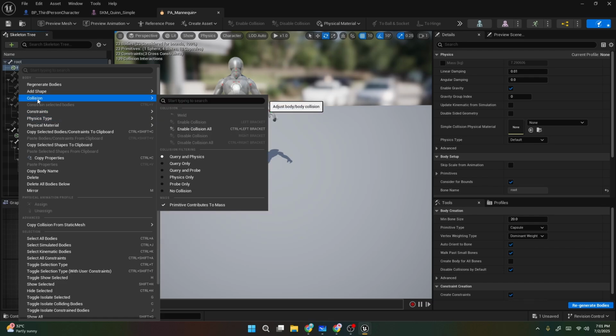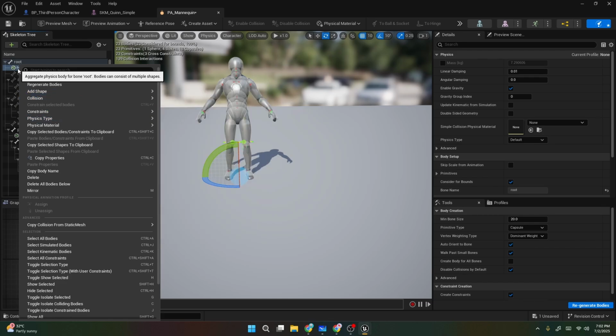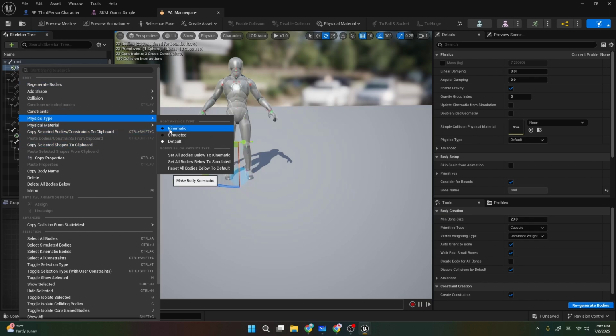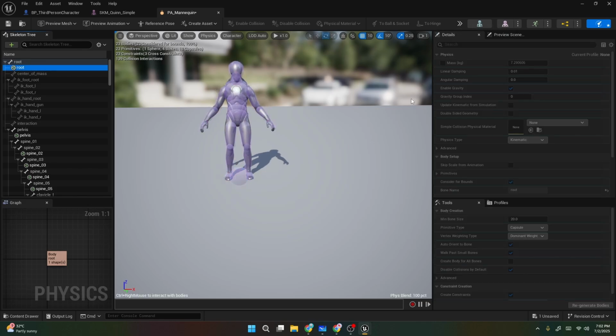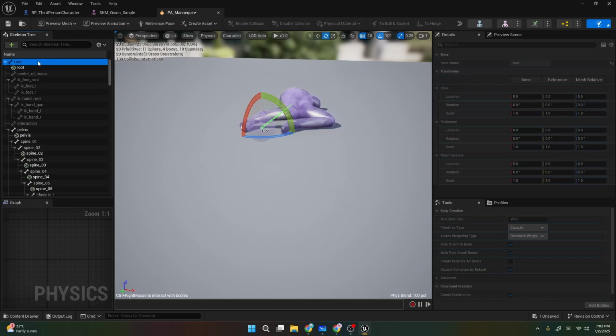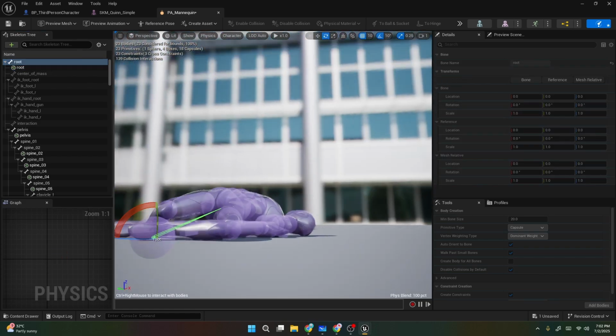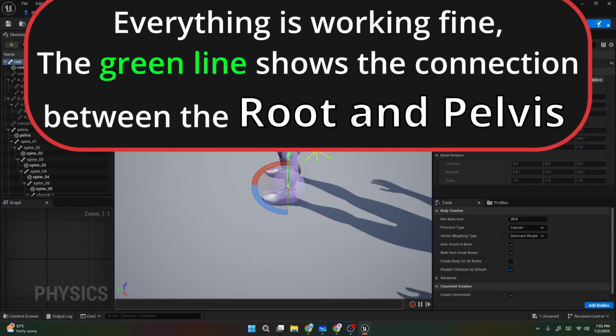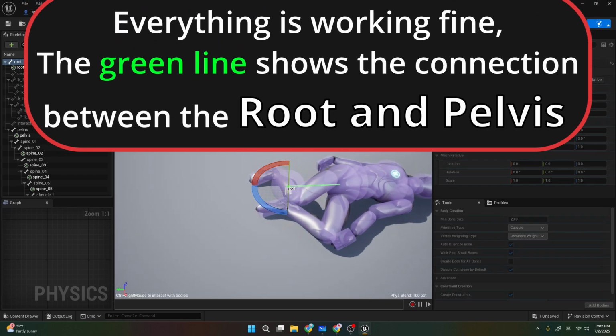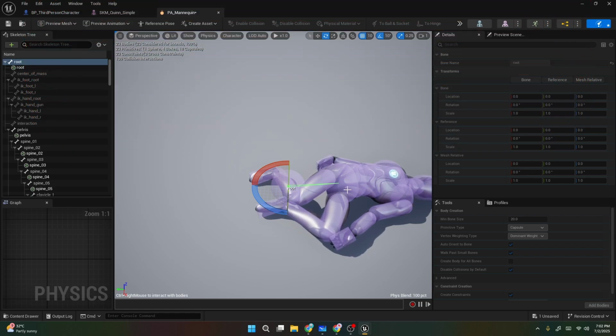Now we're going to go inside the shape that we just created, right click, and set physics type to be kinematic. Once you do that and start to simulate and select your root bone, the rotation is still a bit buggy, but if you check it again, the location is not changing anywhere. So the root bone itself is not moving and rotating. It's just the connection to the root bone that is changing.